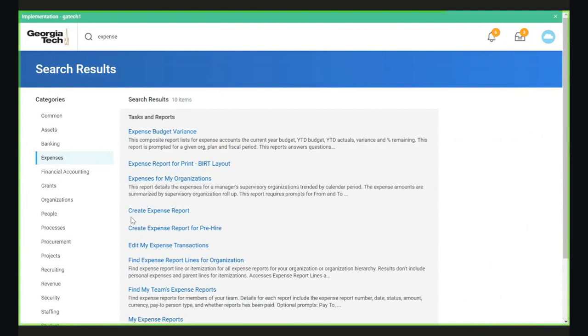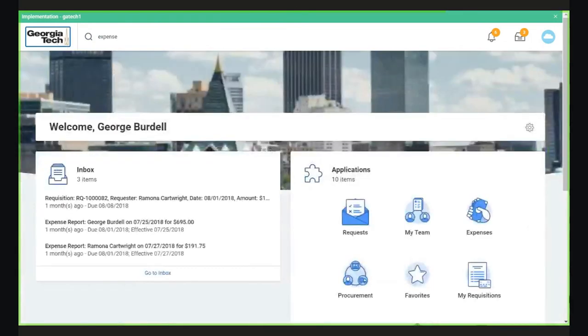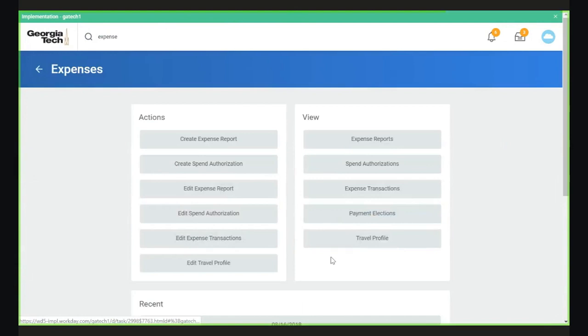And finally, as the last task in Workday, I'd like to show you the Related Actions button, which can be used to quickly get to different tasks and reports related to what you're trying to do. This is another common way of navigating and can be found all over Workday. To demonstrate, I'm going to go back to my Expenses Worklet and find one of my recent expense reports.